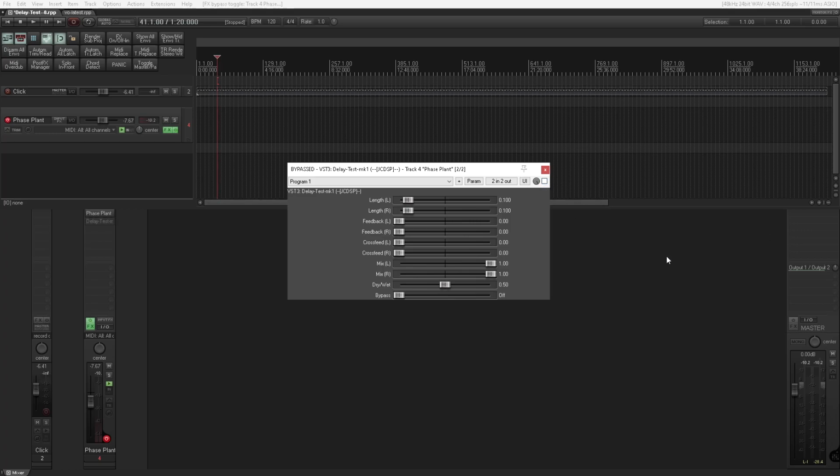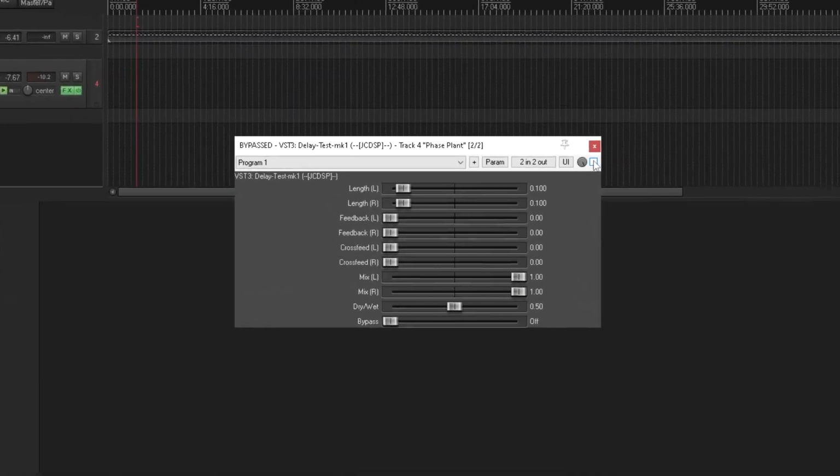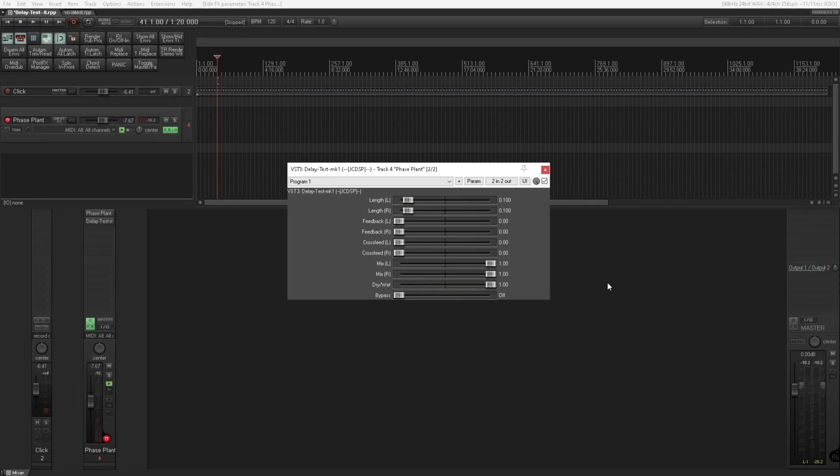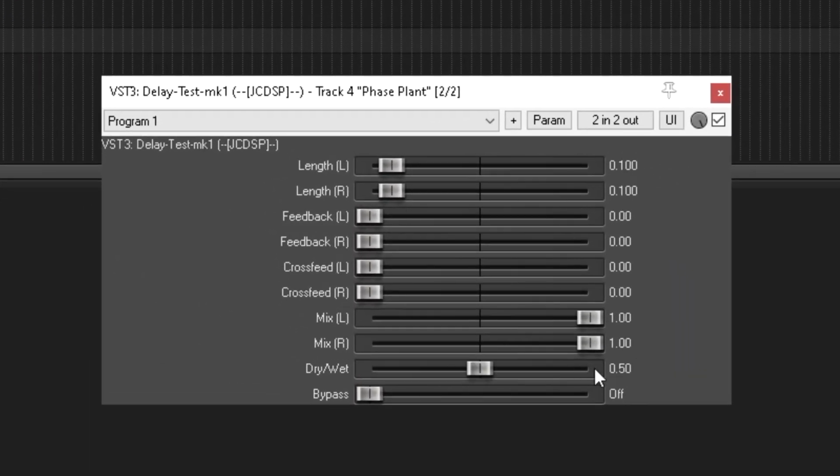If I just turn this off a sec, I've just got this basic sine wave coming from faceplant. Then if I turn this on, we have one repeat because there's no feedback. So what we have straight away is a dry-wet control. And if we go all the way wet, you can see when I press the key because it flashes white. So we're getting just a wet there.